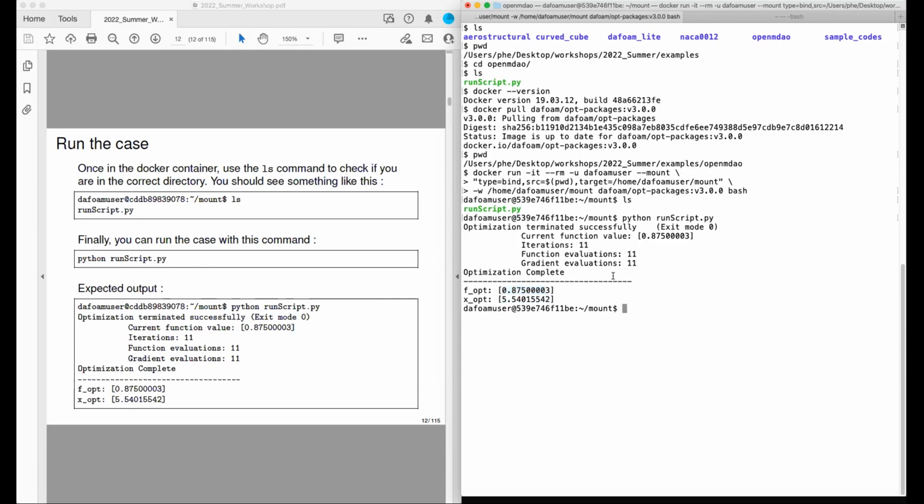Okay, so let me know if you have any questions or problems, and I want you to run this case, because once you have the Docker, it should be very straightforward to run this case. All right, let's move on to the next page.